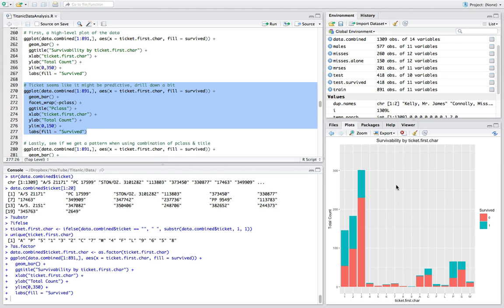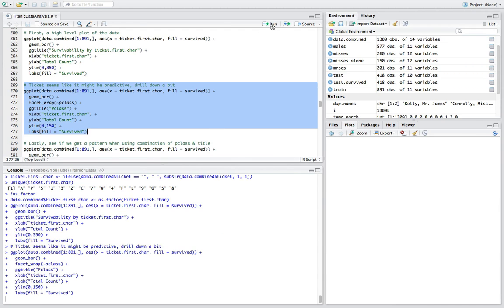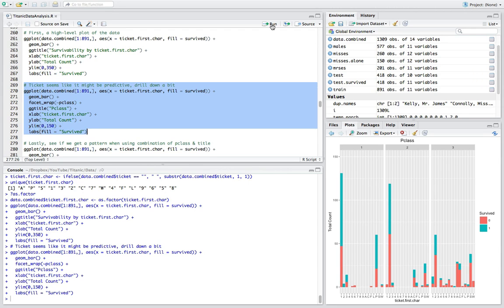So this first plot that we have right here is just a high level, right? All the tickets for all of the training set, and saying, look, okay, what are the relative counts of each type of first character for each ticket, and what's the relative proportion of survival rates? But let's go ahead and drill in and pivot that all based on P class, which is whether you're a first class, second class, or third class customer, essentially the quality of your accommodations aboard the ship.